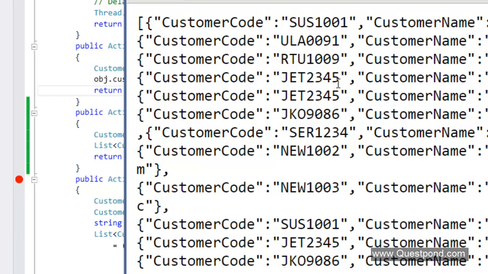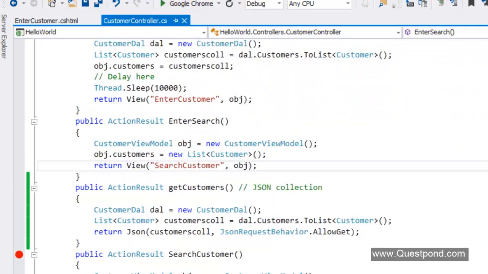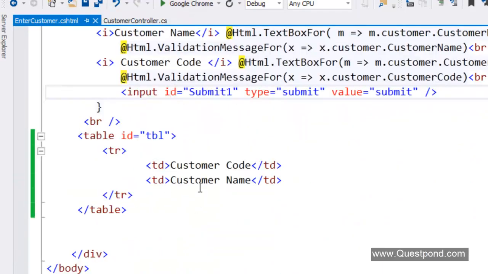So the next step is we need to go and call this GetCustomers action, and get all this collection into a JavaScript variable, right? So let us again go back to the view. Let me quickly switch to the view here.